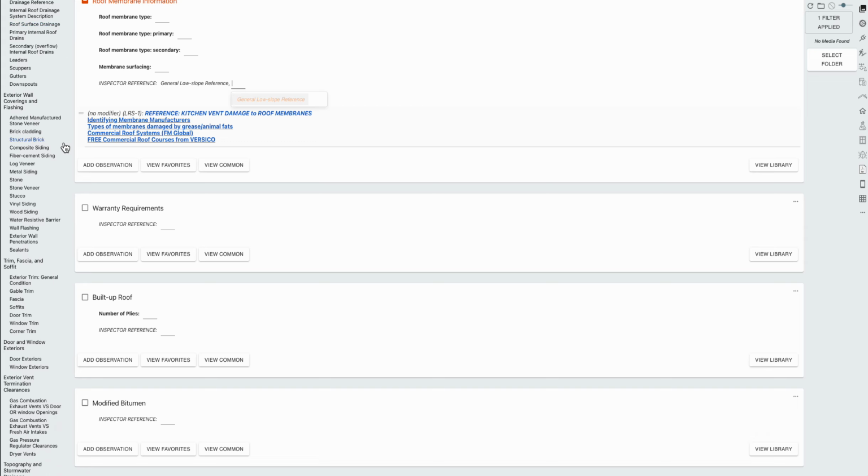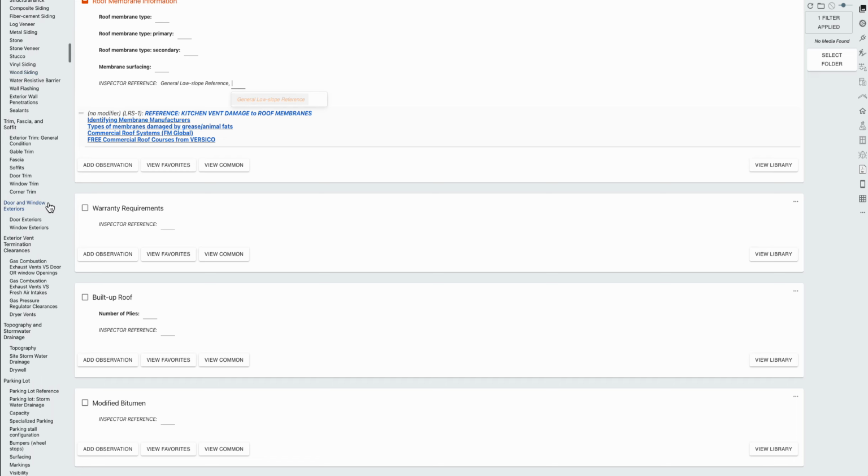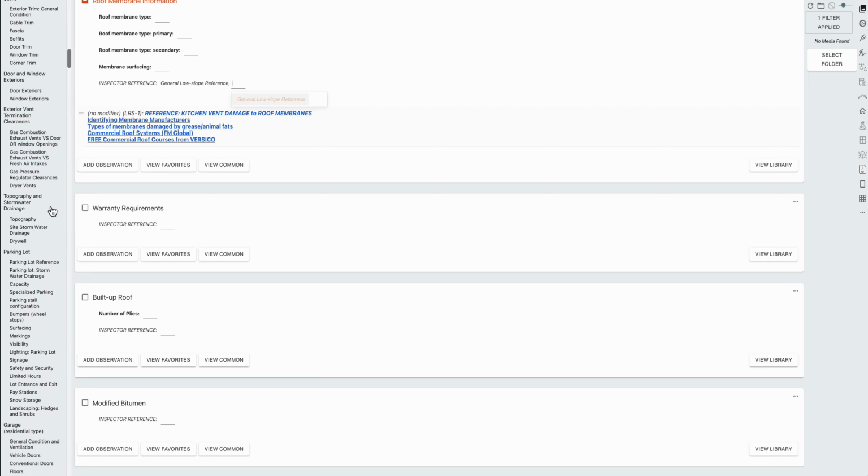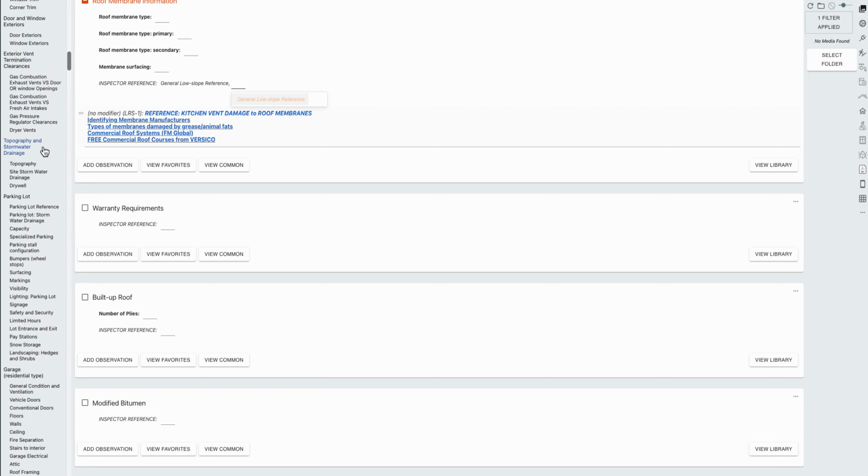Exterior wall coverings and flashings, adhered manufactured stone veneer, brick cladding, structural brick, composite siding, fiber cement, pretty much all the different ones you're likely to run into. Trim, fascia and soffit, door and window exteriors, exterior vent termination clearances, topography and stormwater drainage. And again, throughout a lot of this template, you'll find reference information.